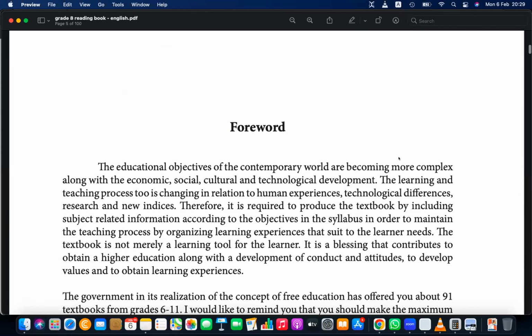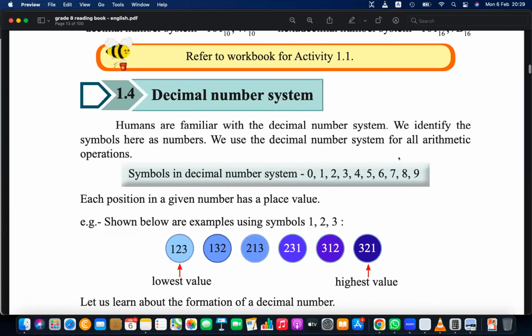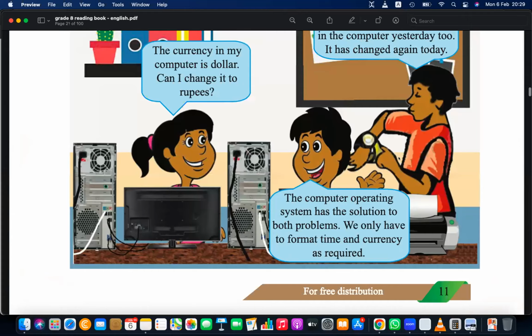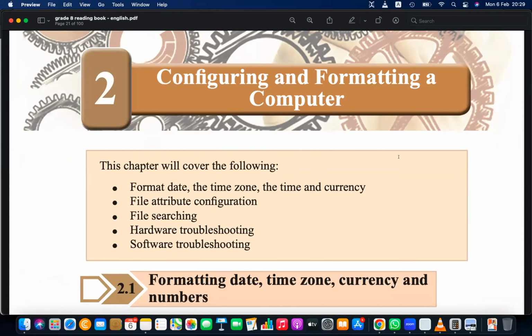Okay. Under the operating system lesson, we have discussed the operating system as a middleman. It manages a lot of tasks. It facilitates and lets us manage and configure things. We learned that in the previous grade, grade 7. And in this grade, we need to learn how we can configure and manage these things, how we can configure and manage the operating system.